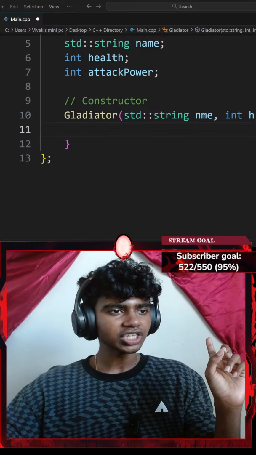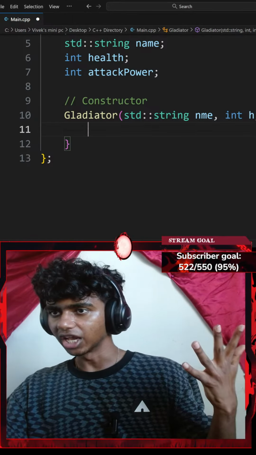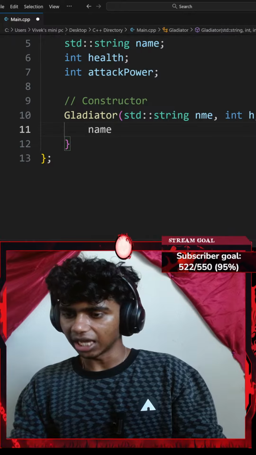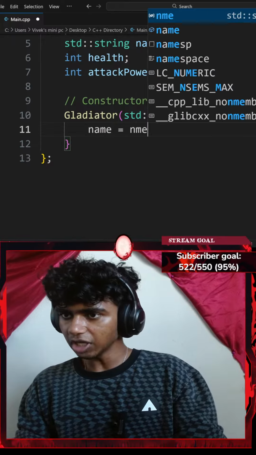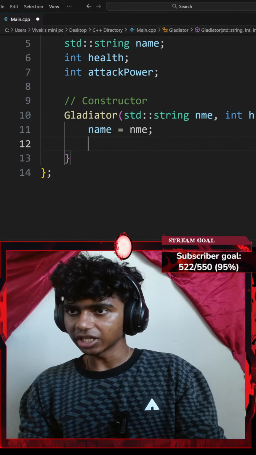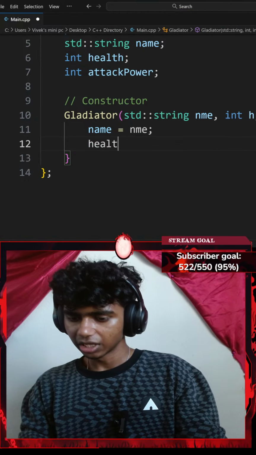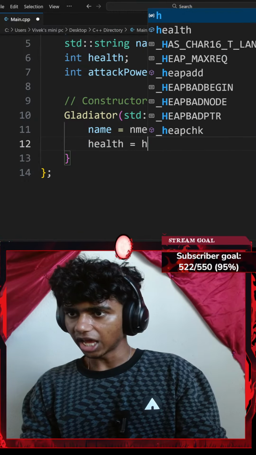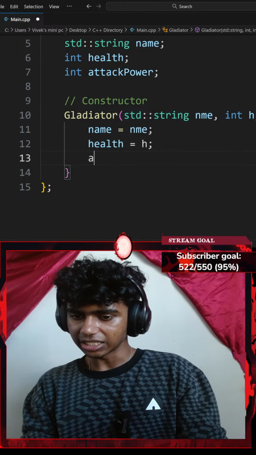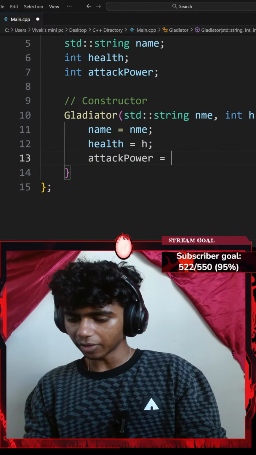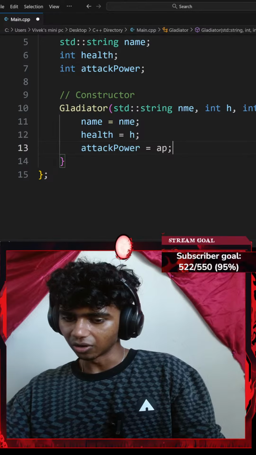Let's read the instructions. So I gotta initialize my variables. I'll go with my name variable equals my NME parameter, and then my health variable equals my H parameter. And lastly, my attack power variable equals my AP parameter, ending with a semicolon.